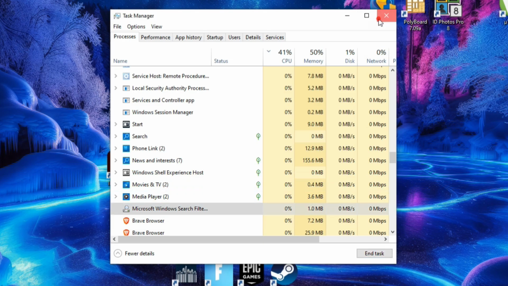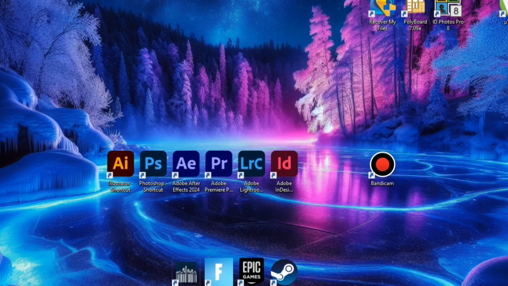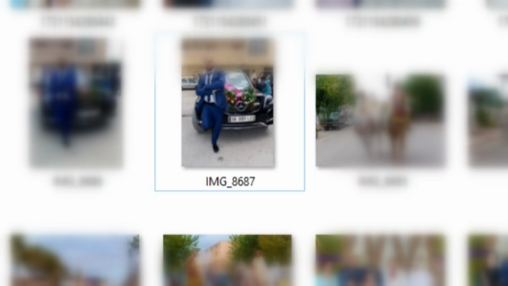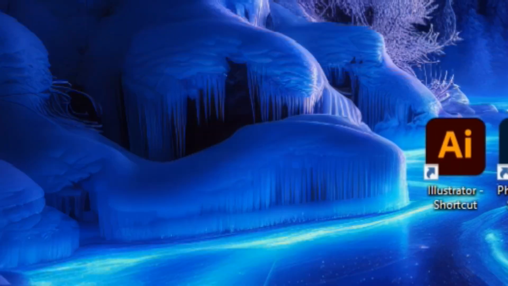Now go back to the photo and try renaming it or deleting it. And guess what? It should work perfectly now. If this keeps happening, you can try using a different photo viewer app. Or just get into the habit of ending the task if Photos acts up again.